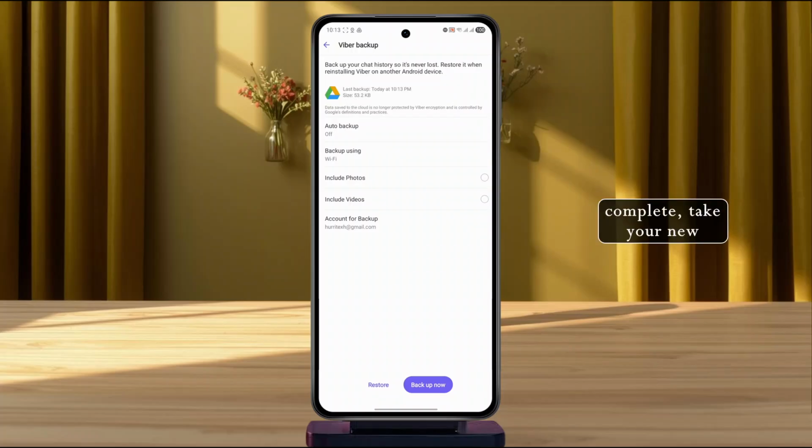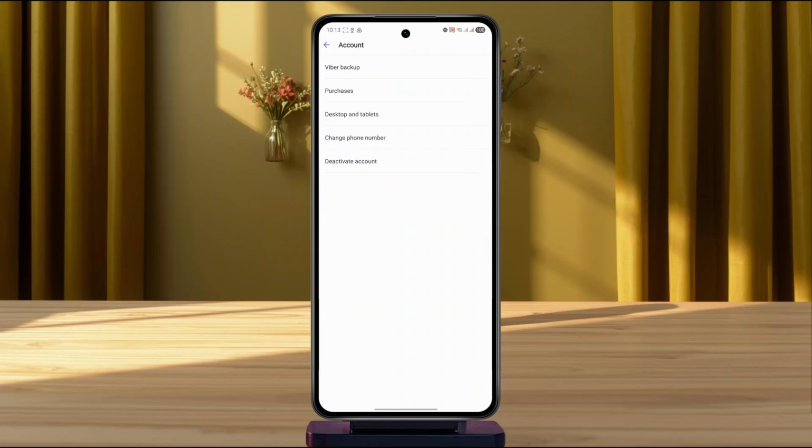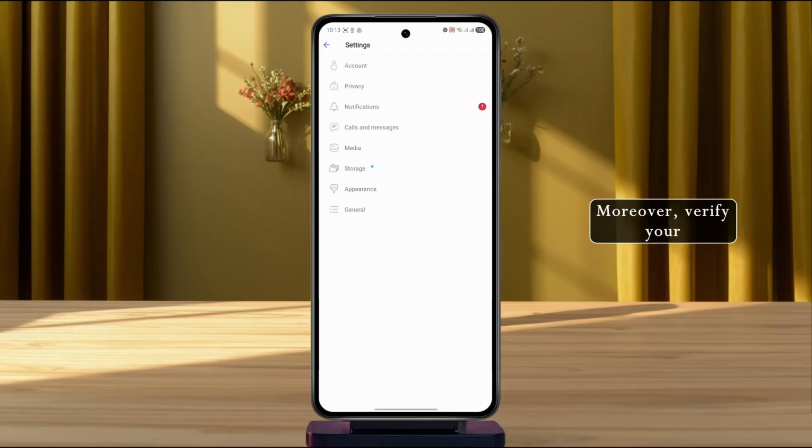Once the backup is complete, take your new Android device and install Viber from the Google Play Store. Subsequently, open Viber and sign in using the same phone number you used on your old device. Moreover, verify your number with the code sent via SMS.